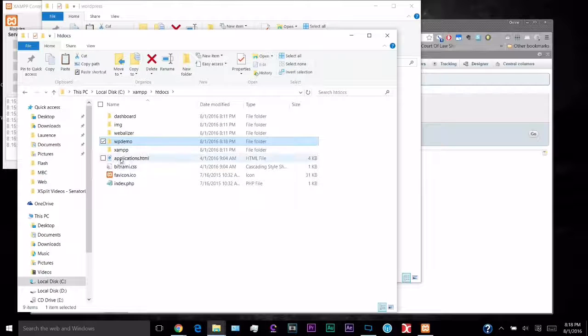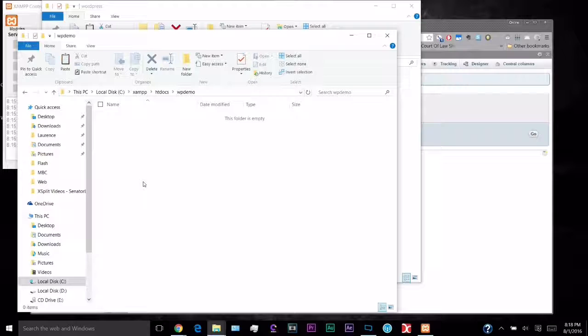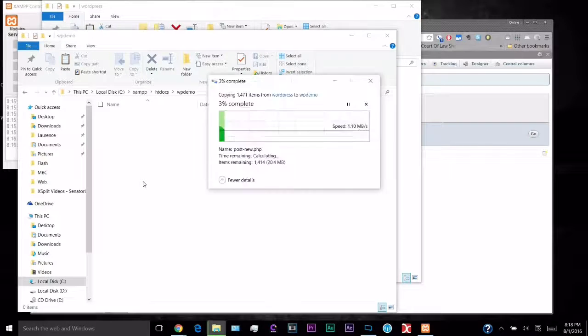So now we have that folder created, and we're going to double click into it so we could go into that folder, and we're going to hold down Control and press V to paste the WordPress contents, everything in the WordPress folder, into this folder.